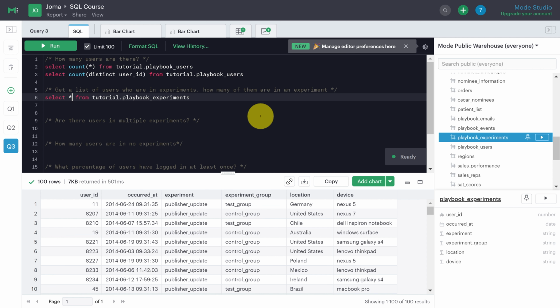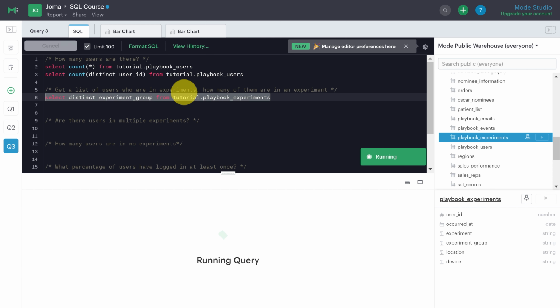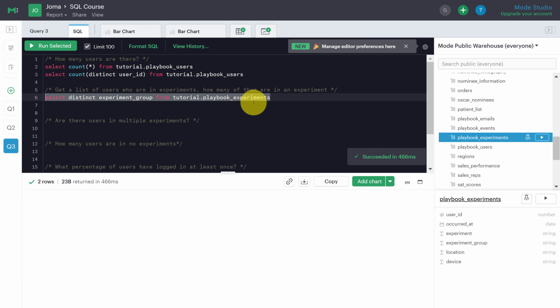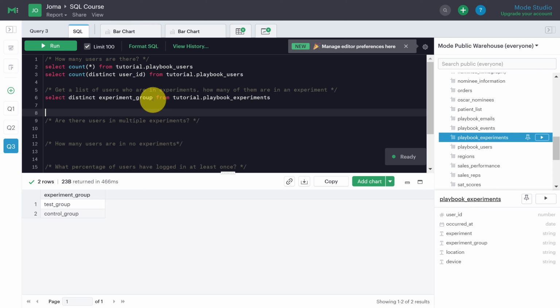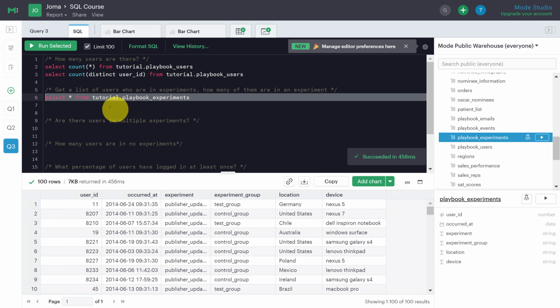All right, so let's check that the experiment group is only test group and control group, just for us to understand the table a little bit better. Yes, indeed, there are only 2 rows. Perfect. Okay, let's go back. So we want a list of users who are in experiments. How many of them are in an experiment?